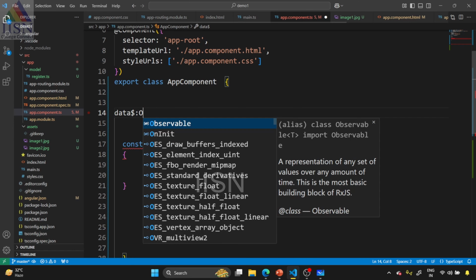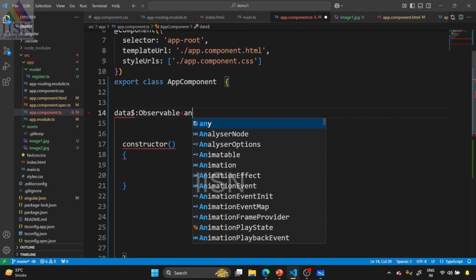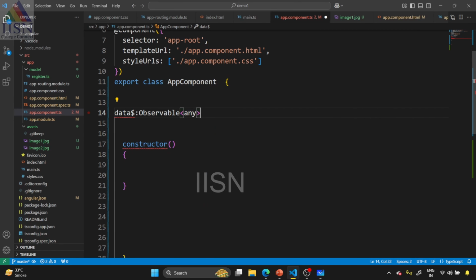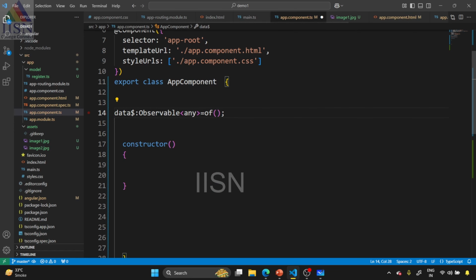Now we are going to type this observable data variable, and I'm going to mention that it is going to hold any data type. Okay, so now you're having the doubt about what the of method is all about. The of method is a function from RxJS, the reactive extension of JavaScript, that creates an observable that emits a value. This of method is going to emit a value.